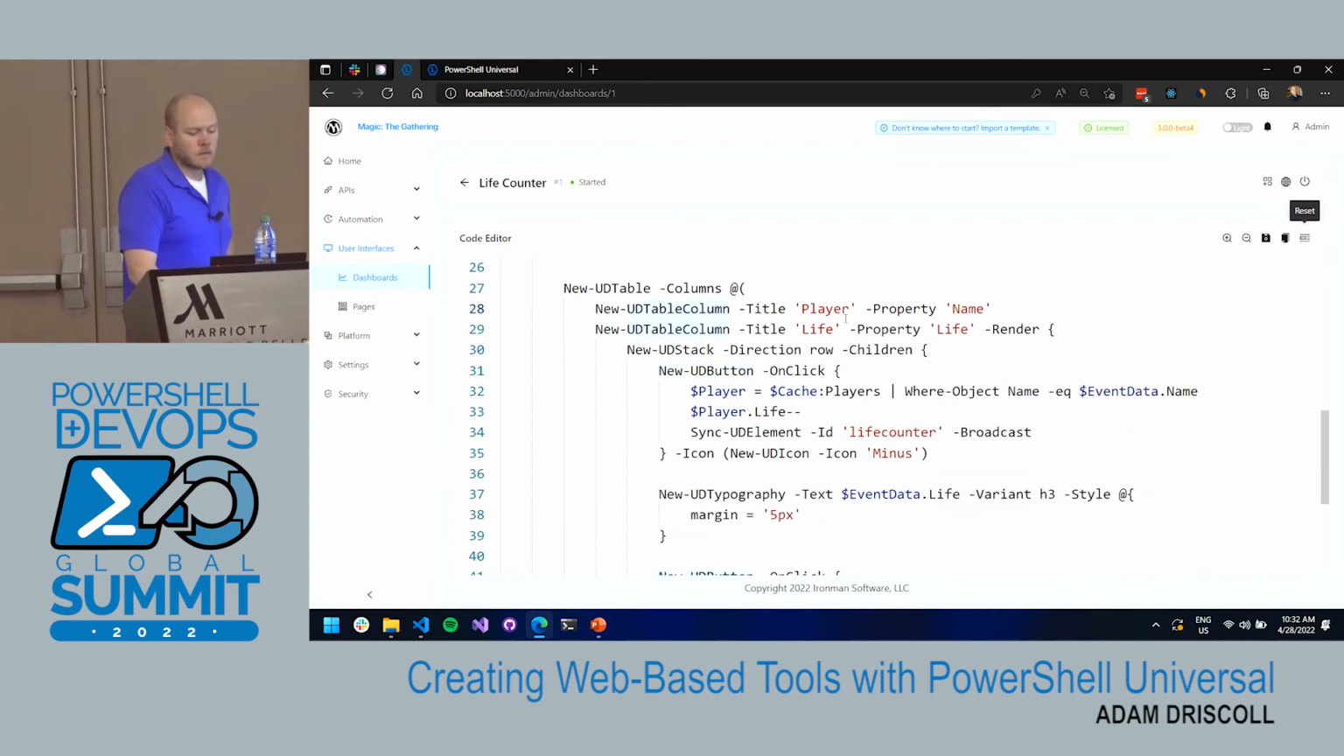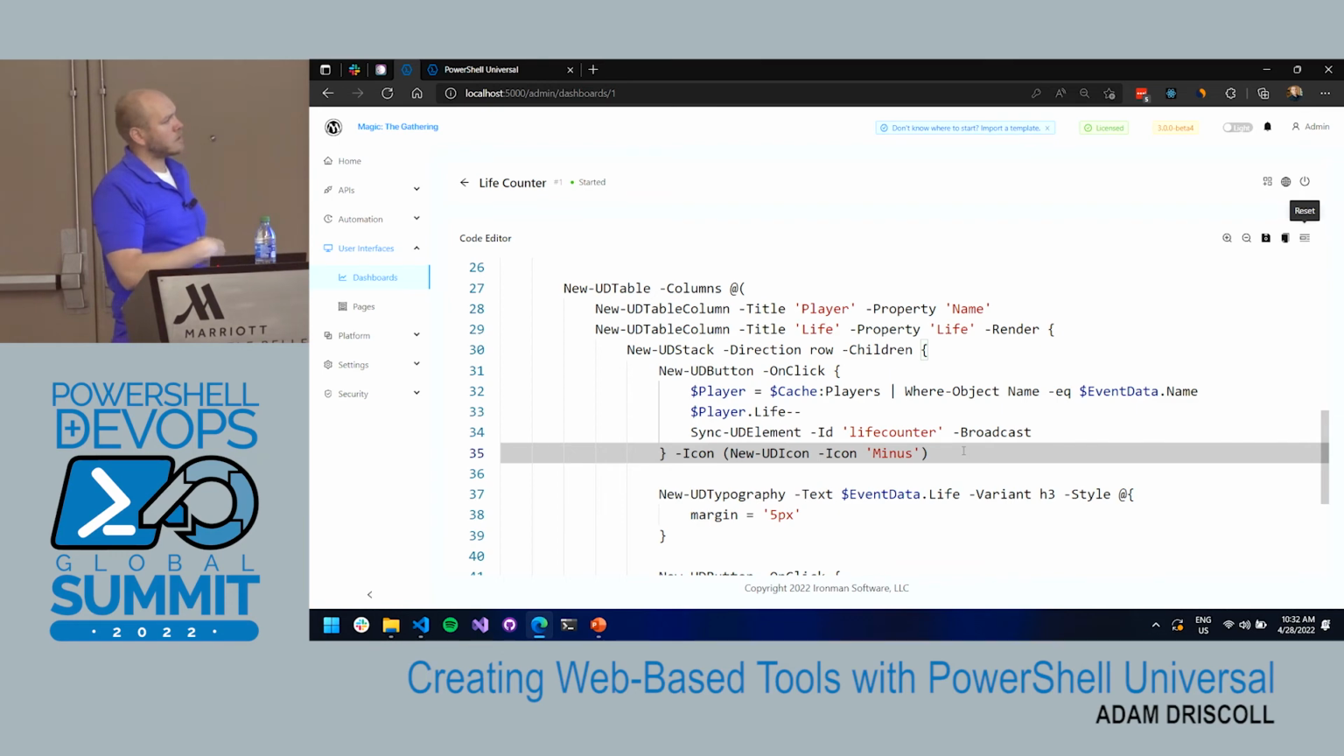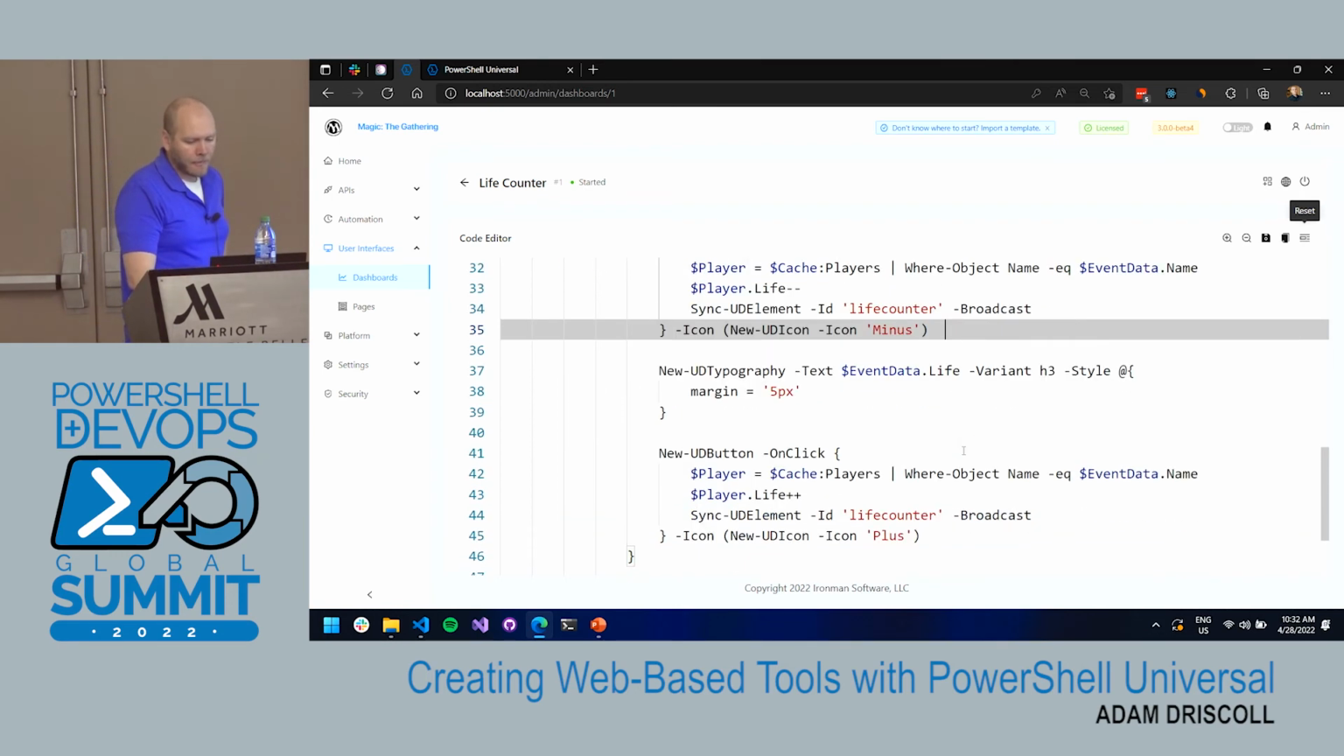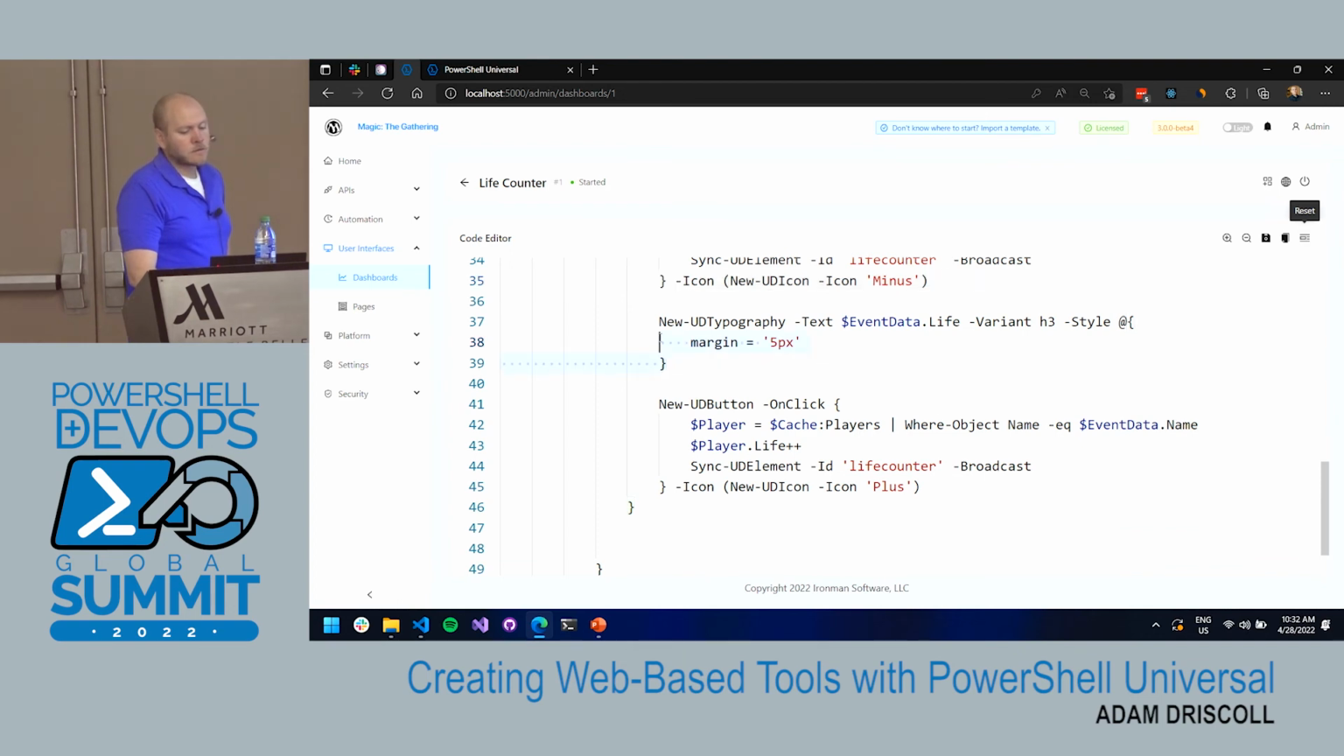So the first column is a player column, just with their name. And then the second column is actually their life total, but it's made out of three different components. So I have a stack, which just allows you to stack things next to each other or on top of each other. And then a button that reduces the player's life or increases the player's life, depending on which you're clicking. And then in the middle of those buttons is just a display of their life.